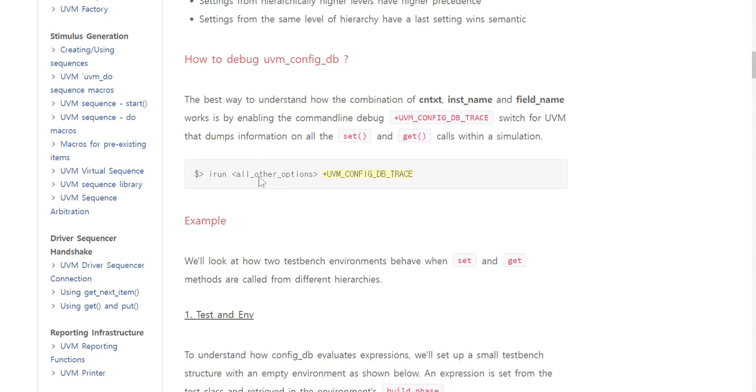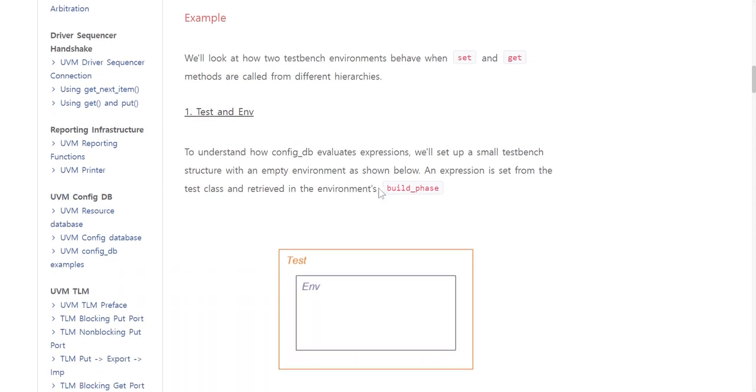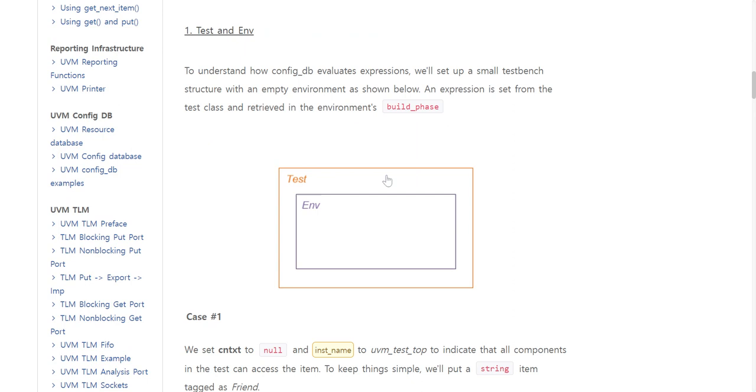In this example, we will look at how a testbench environment behaves when set and get methods are called from different hierarchies. 1. Test and environment, env. To understand how config_db evaluates expressions, we will set up a small testbench structure with an empty environment as shown below. An expression is set from the test class and retrieved in the environment build phase, so build phase, test and env.